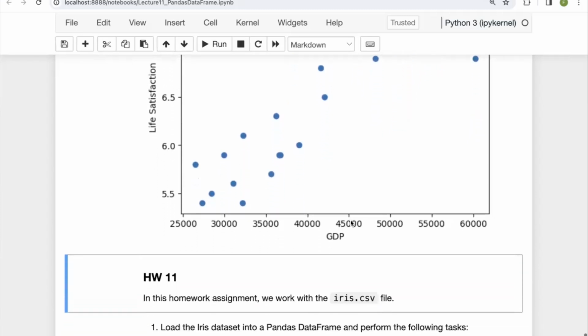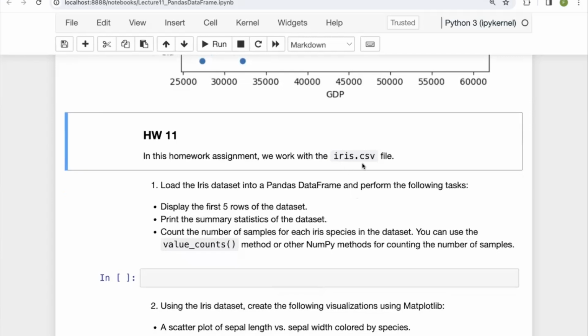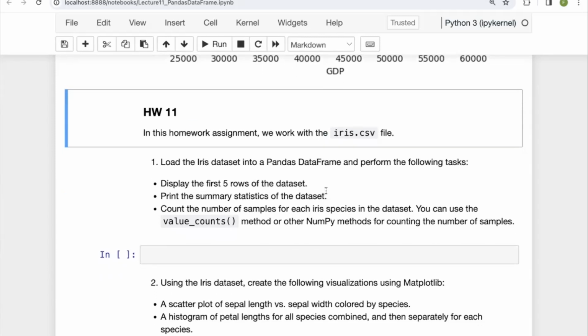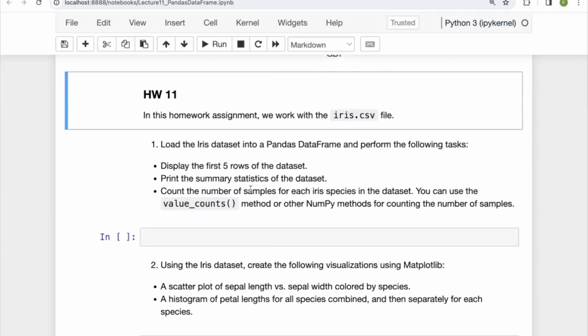And in this homework, we're going to work with a CSV file, which is called iris.csv. This is provided to you, and make sure that this CSV file is in the current folder or directory. If not, you will get an error message that the interpreter cannot find this CSV file. So if you get any error message like that, you need to make sure that you put it in the same directory. And then the idea here is to start working with data frames, like loading this data, displaying the first 5 rows, printing the summary statistics that we just discussed.